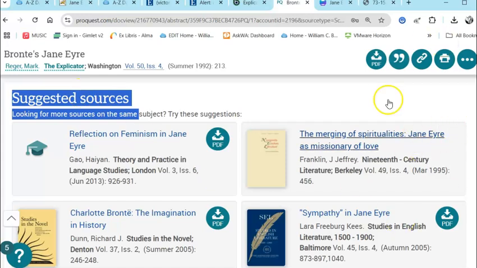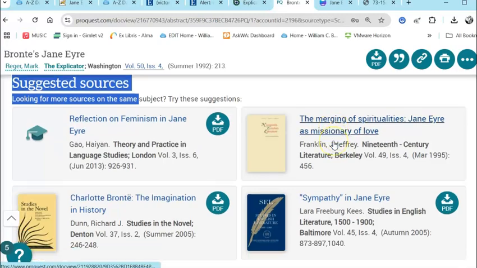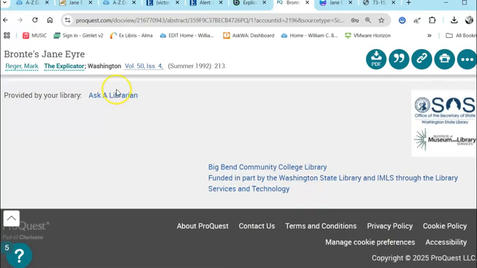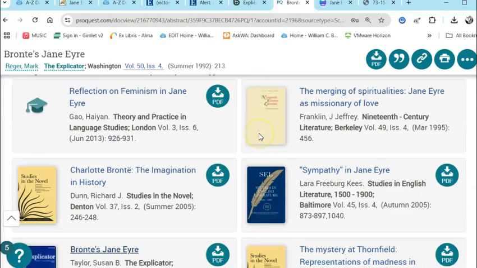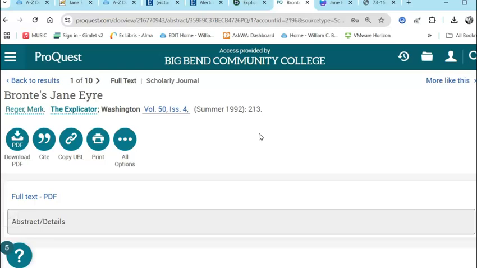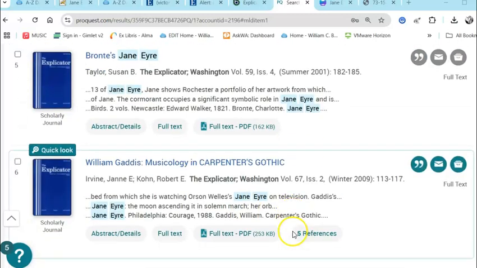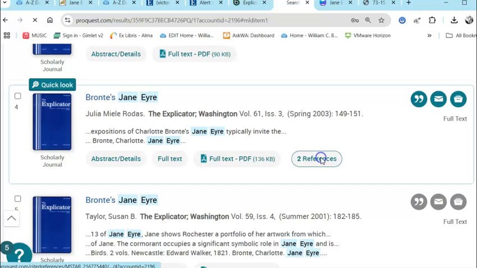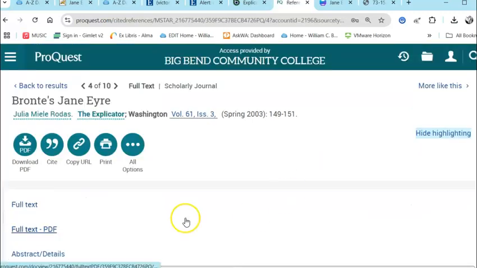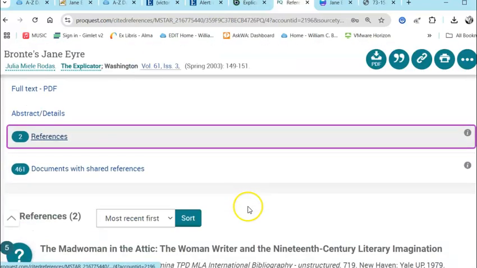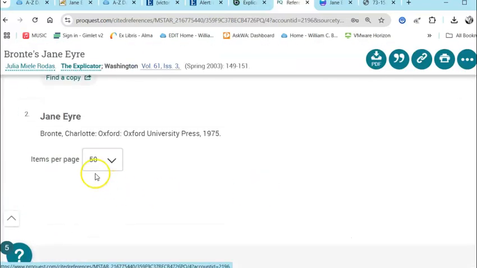ProQuest is also awesome for giving you suggested sources. If you have a larger screen, it'll be on the right-hand side. You'll be linked right into these things. These look really great. You can show more suggestions. You can ask me for help right over here. So this is a great little piece if you'd like to write about Helen Burns. So that particular search result did not have references, but these two do. Let's give this a look. I just selected the 2 references.